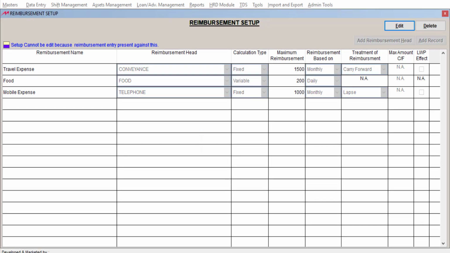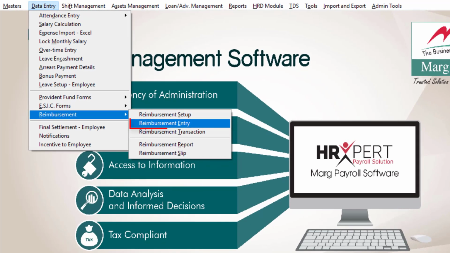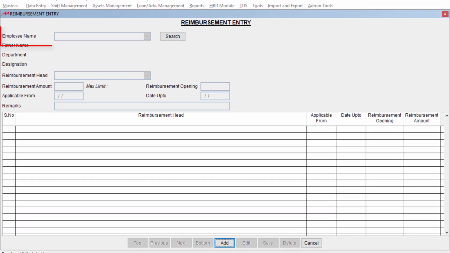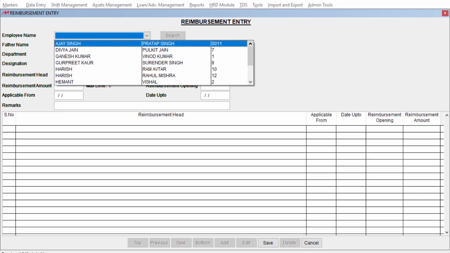After this, if you want, then you can edit and delete the reimbursement detail as well. So in this way, you will do the reimbursement setup. After this, we will do the reimbursement entry. And for this, you will go to reimbursement entry, then add. Then you will click on employee name. Then you will see the list of all of the employees is shown.